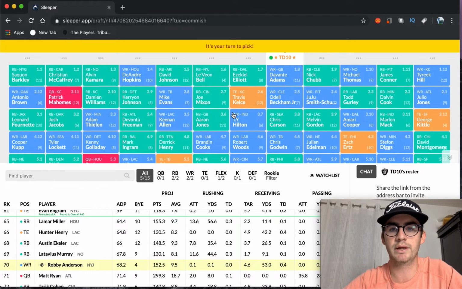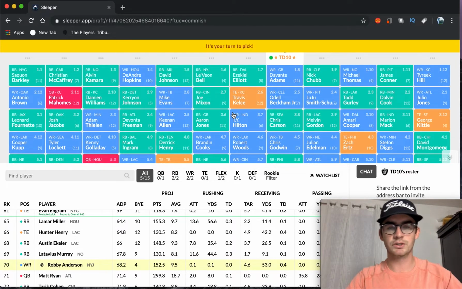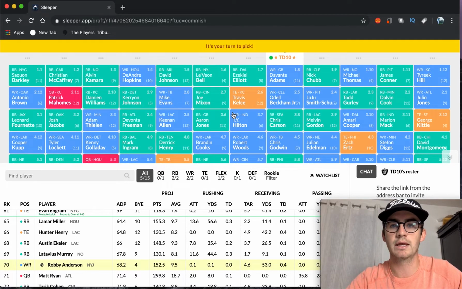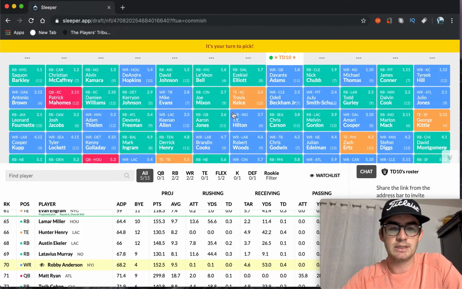They go so quickly. In my league, we actually do QB, 2 running backs, 2 wide receivers, and then 2 flex as well. We do a tight end. So having that extra wide receiver, extra running back to play in those two flex spots is very big for my league.